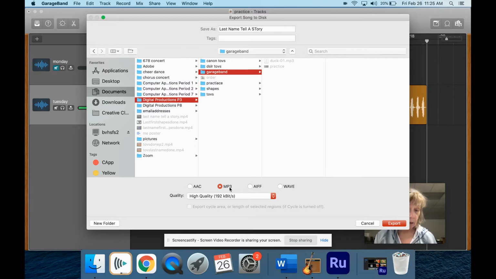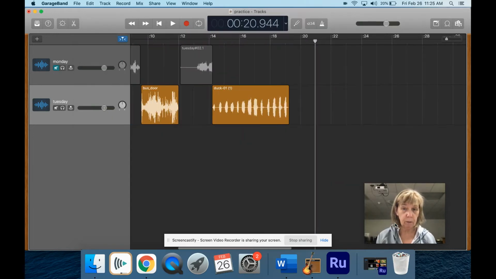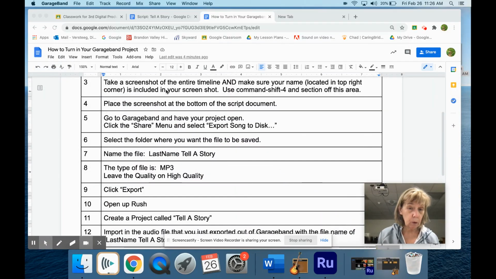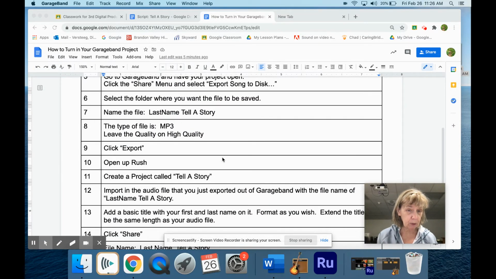Down here, this is the MP3 type of file, and leave it on high. That's where it's all going to go. Then you click on export in the corner and it's done. Yours might take just a few more seconds than mine, but for the most part, then it is done. Now when we go back to our steps, we did 5, 6, 7, 8, and 9.